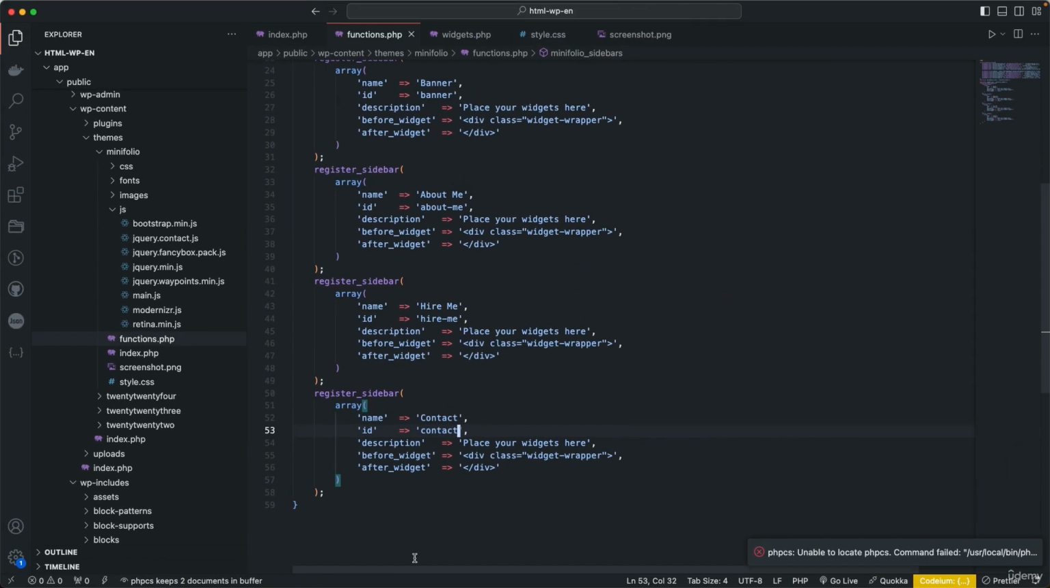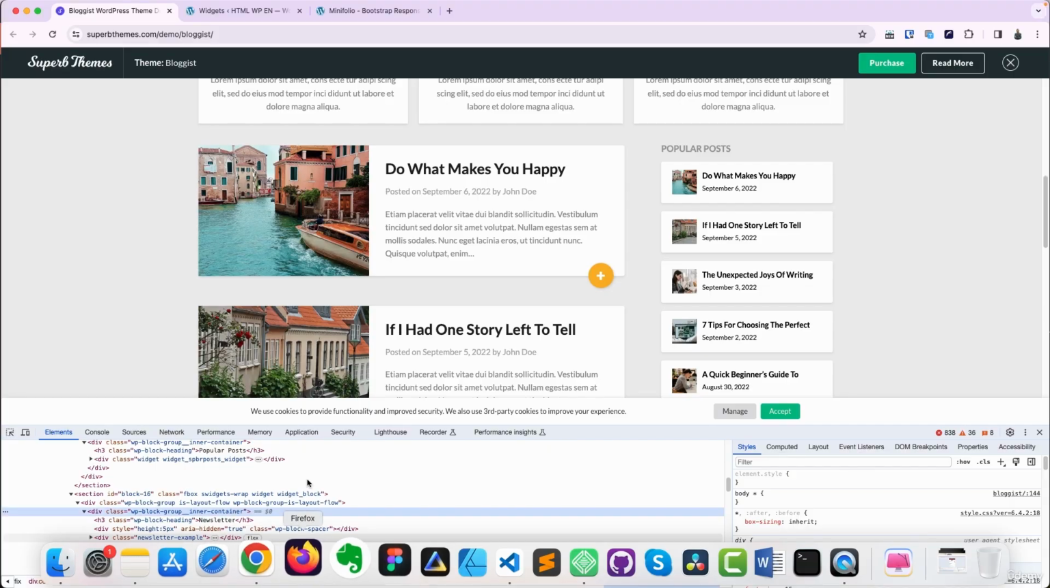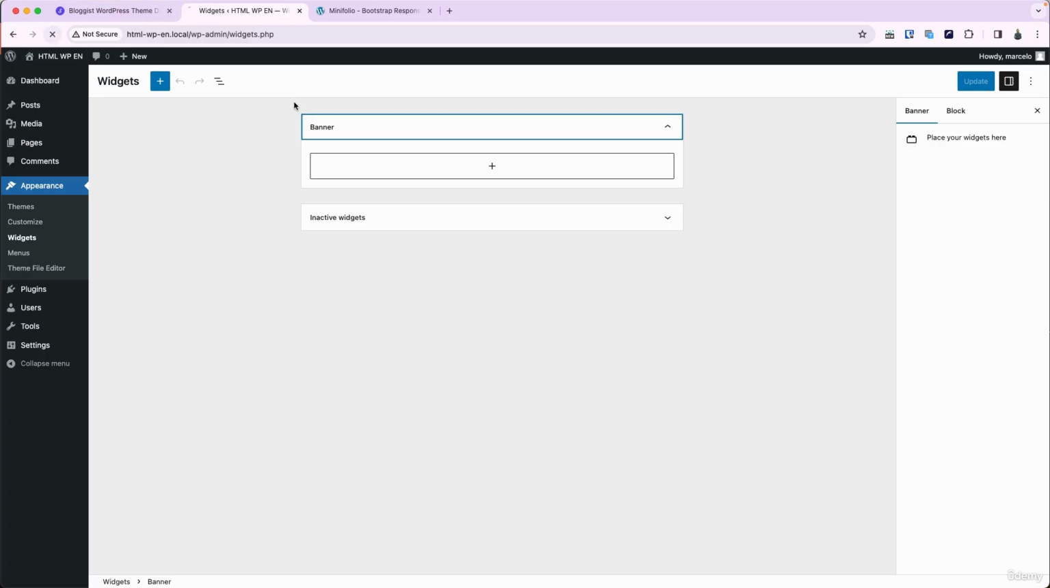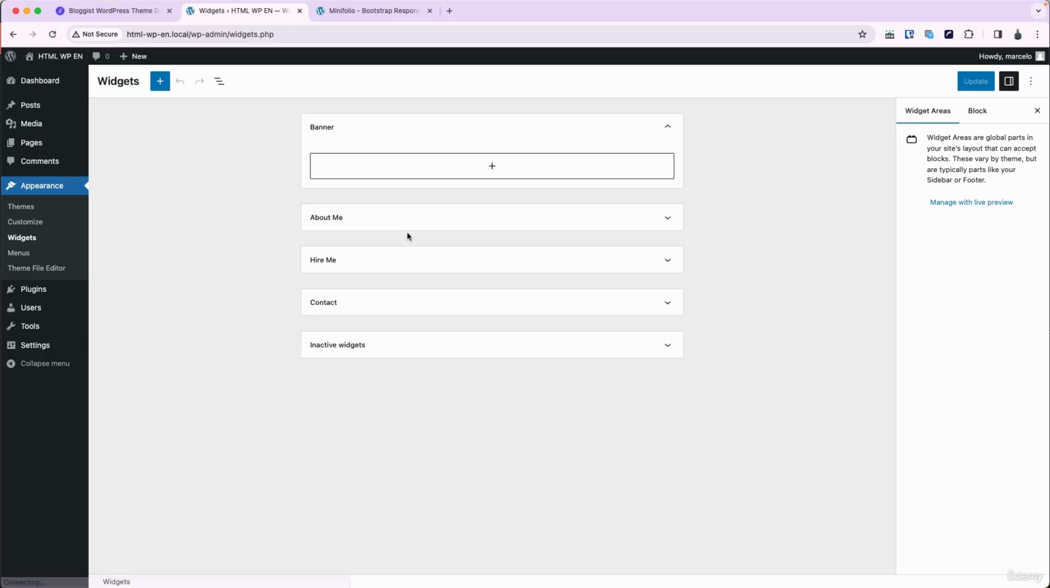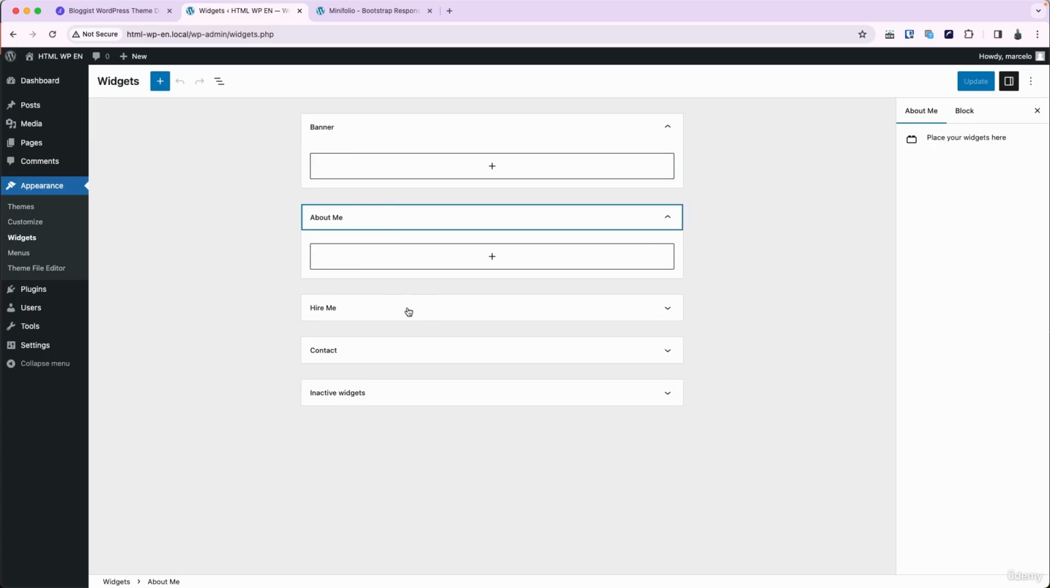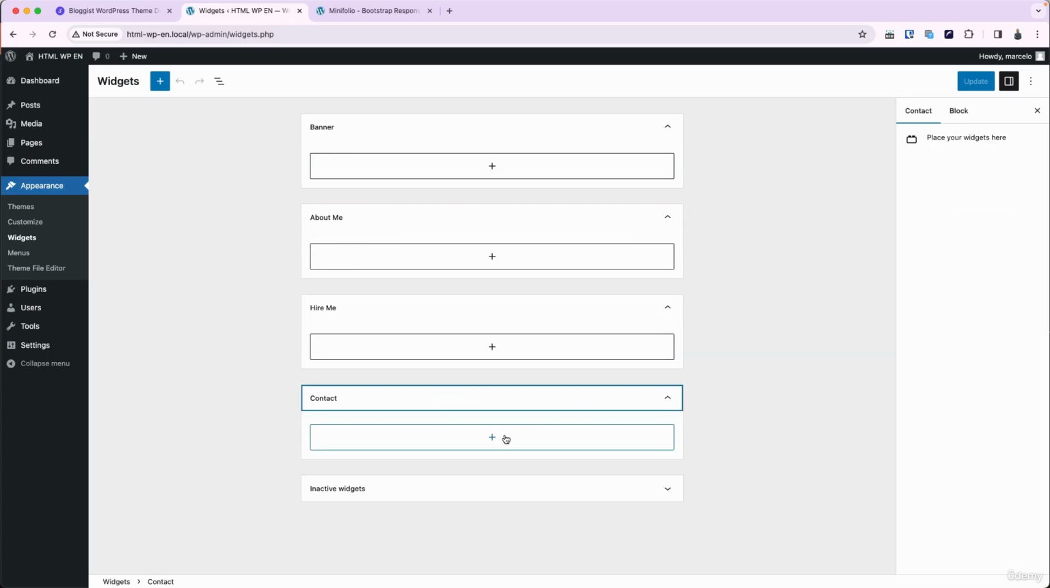So if we save this now and look at the admin once again, now we have the other widget areas, the other boxes here ready for us to place the widgets inside them. That's what we'll be doing in the next lesson.